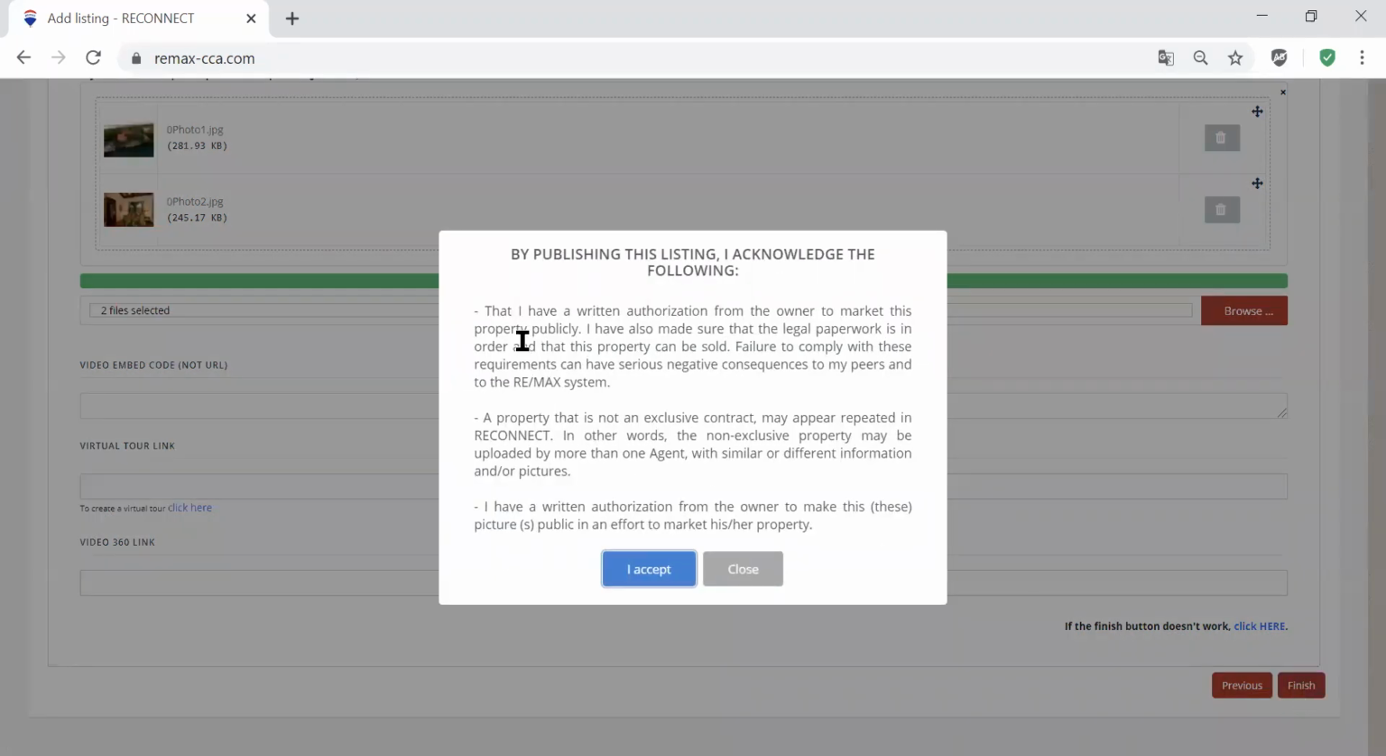Now it tells me here, by publishing this listing, I acknowledge the following. There are three important things that you're agreeing to. Number one, that I have written authorization from the owner to market this property publicly. I have also made sure that the legal paperwork is in order and that this property can be sold. Failure to comply with these requirements can have serious negative consequences to my peers and to the REMAX system. Okay, so guys, do your homework. This is serious. Do not upload properties that you are not 100% sure that they can be sold.